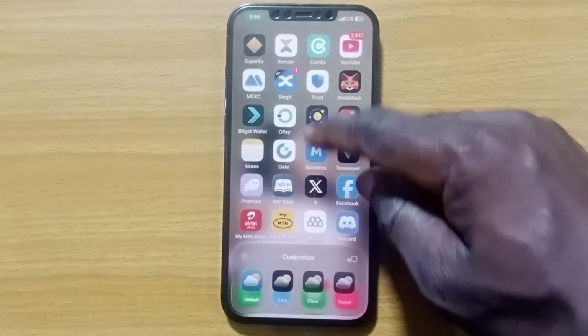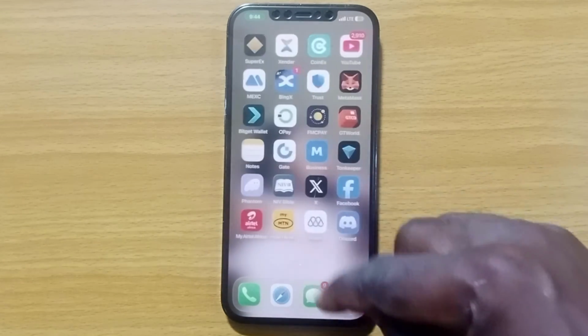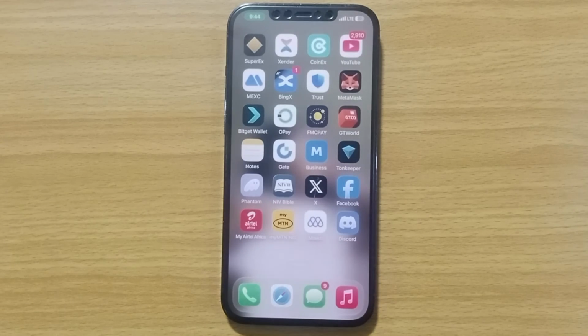So that's all, guys. Once you've done that, then tap on out like this. With all these, guys, you'll be able to change and customize the look of app color on your iPhone.